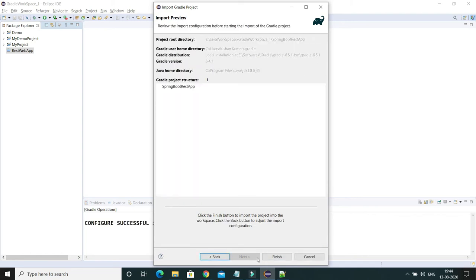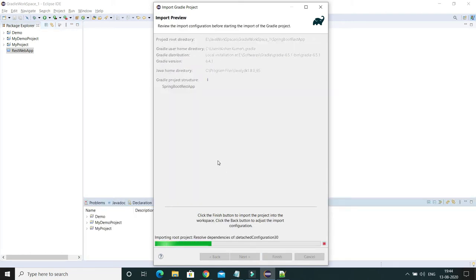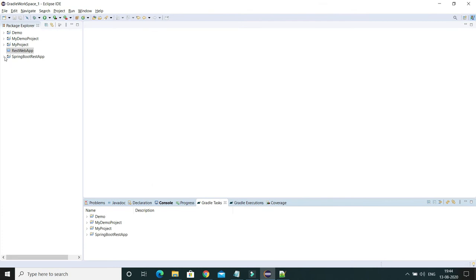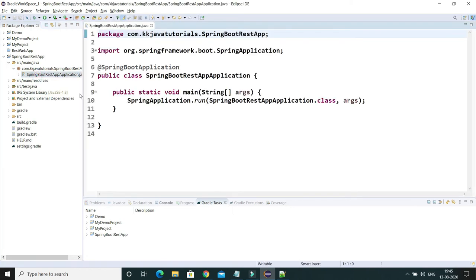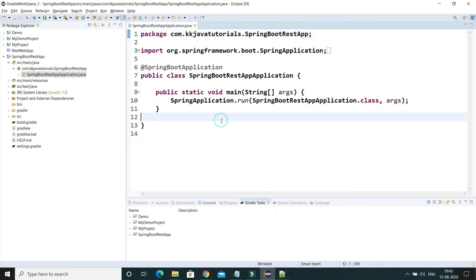Click on next and finish. Yeah. So this will take a few seconds to import in your Eclipse, and this is the project, right? Here you can see JDK Java 8 is pointing over here, the JRE system library. And if I expand this one, this class is called a Spring Boot class, guys. This is the starting point of your Spring Boot application.